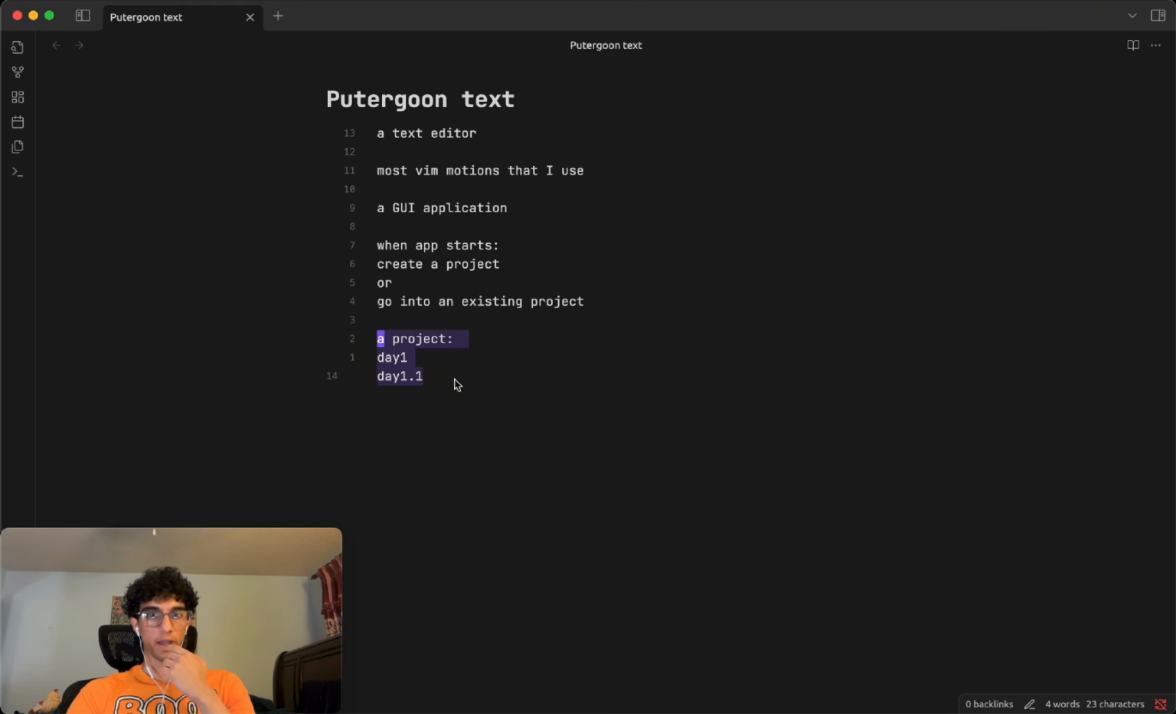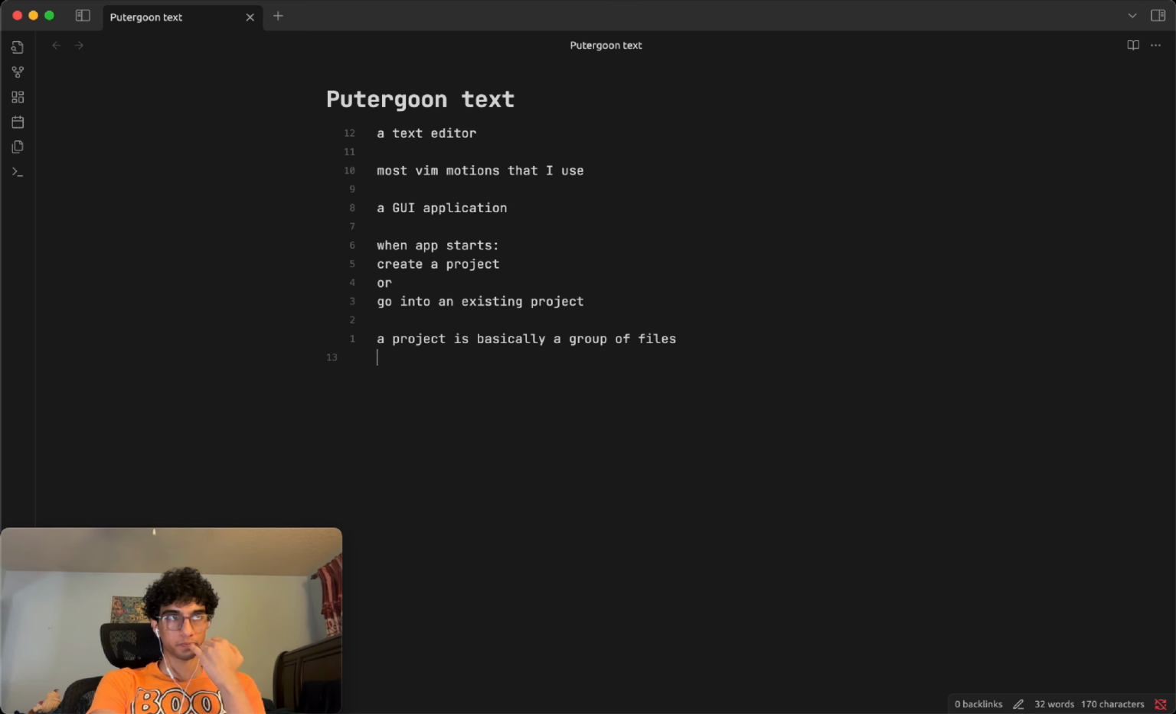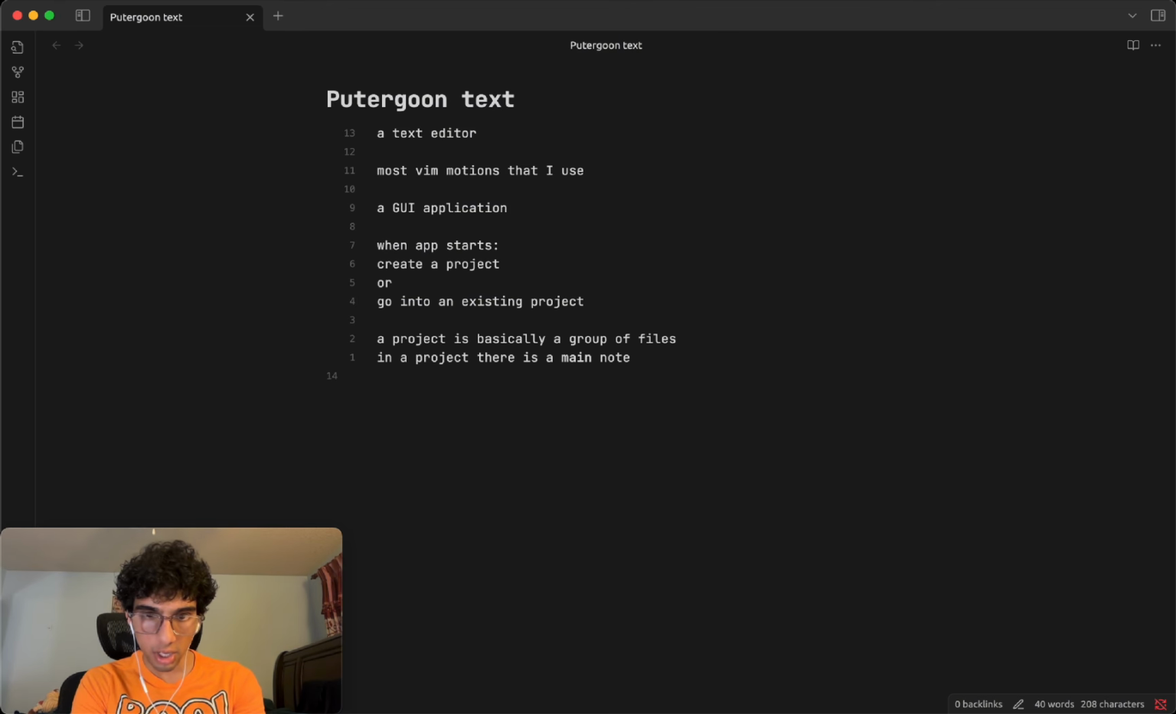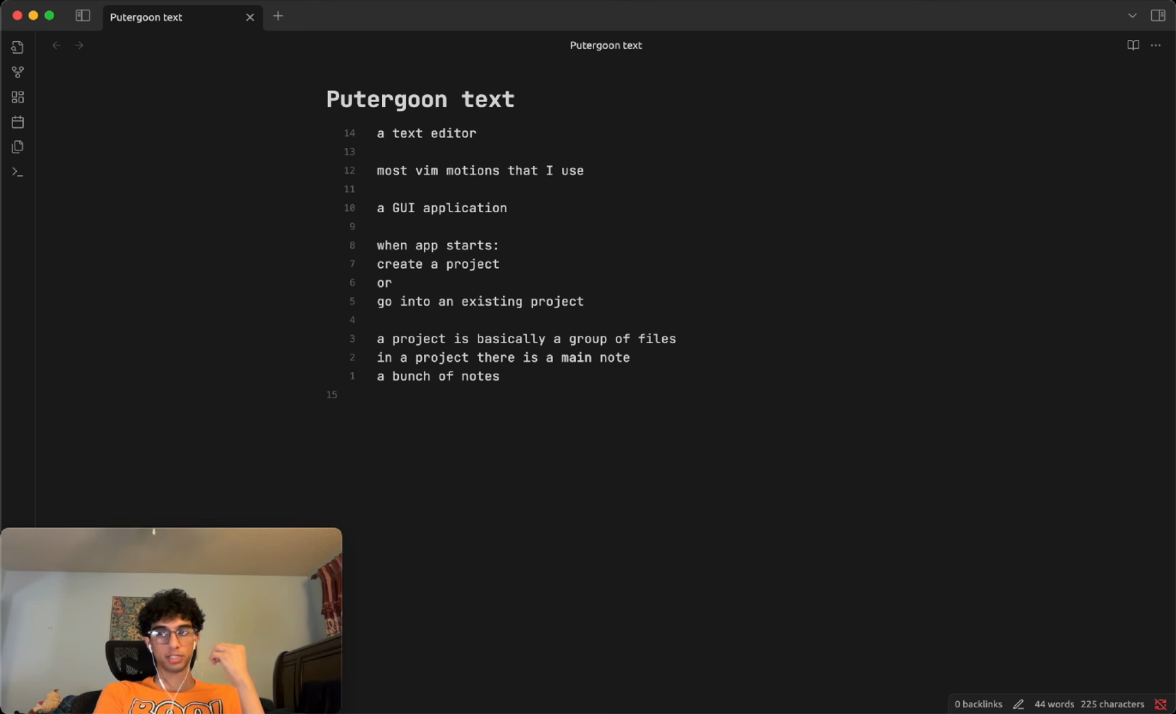And okay, what else do I need from this text editor? So a project is pretty much like a directory or just a group of files. I don't know if it has to be a directory yet, but we can think about that later. In a project, there is a main note. The main note has just information about the project and a bunch of notes, right? And one thing that in Obsidian, maybe there's a plugin to fix this, but you can't create two files of the same name. And I want to be able to create files of the same name for different projects, right?